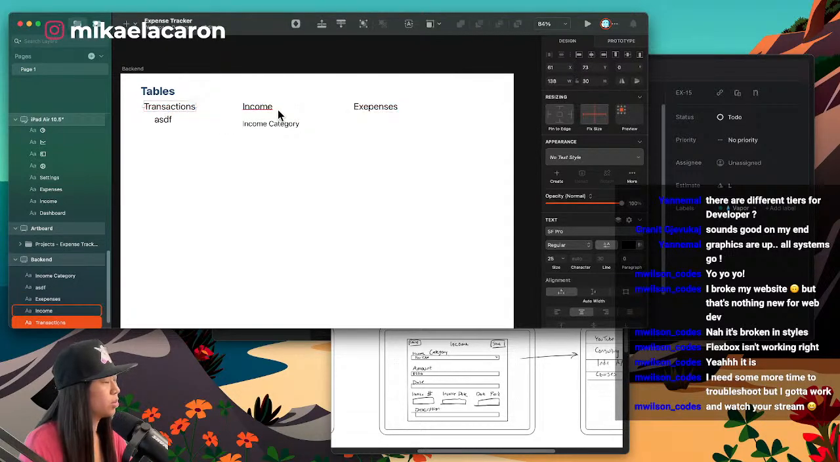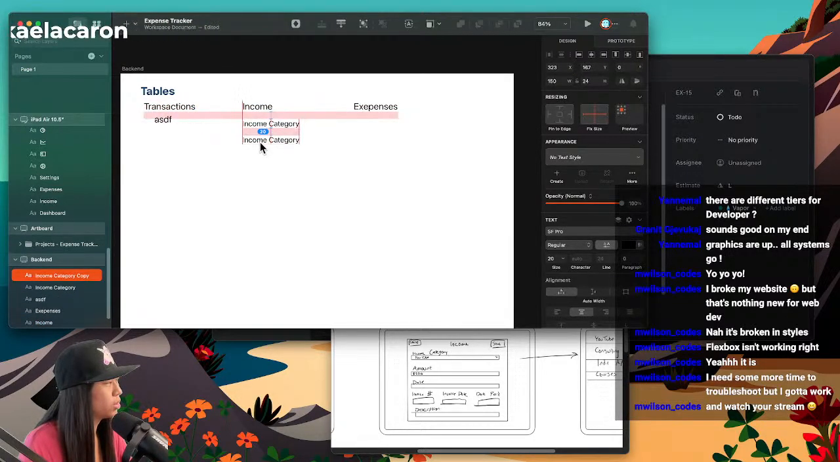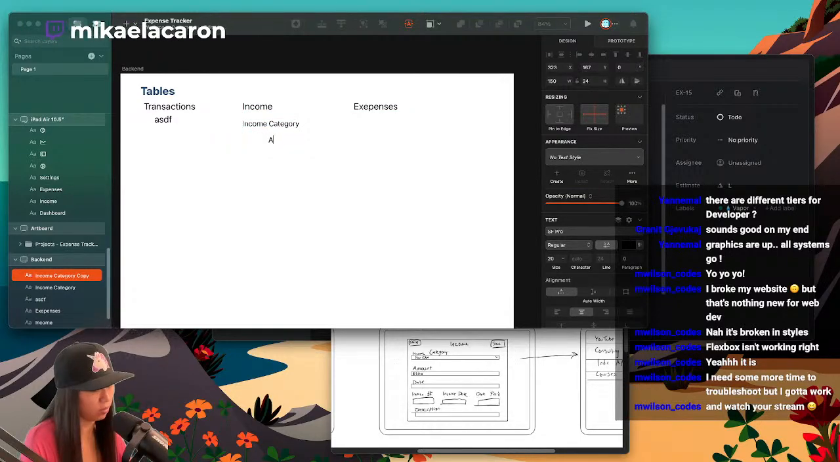So here's the different tables that we have. We could have income. We have income category. What else is in that? We have amount.